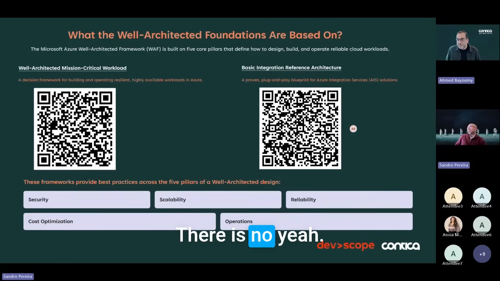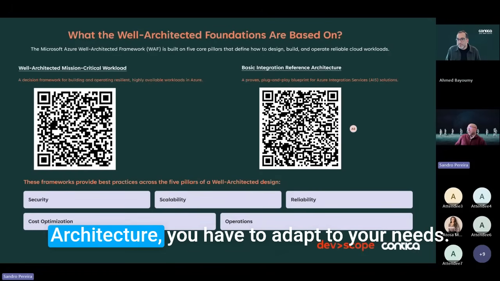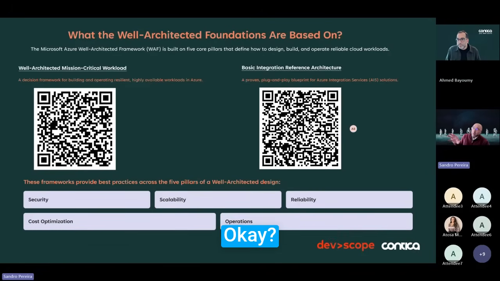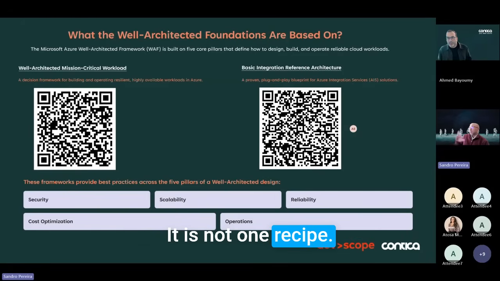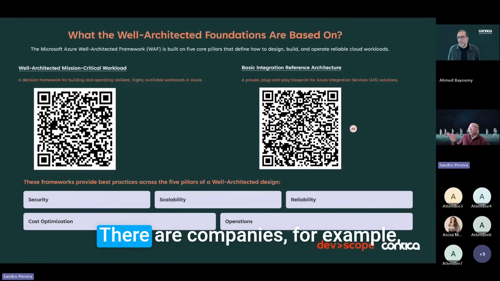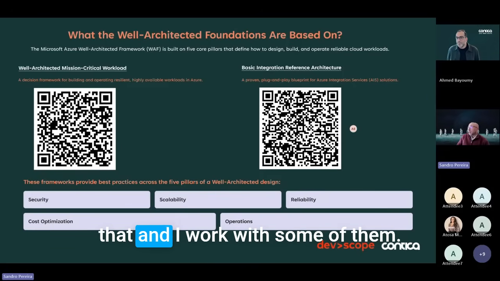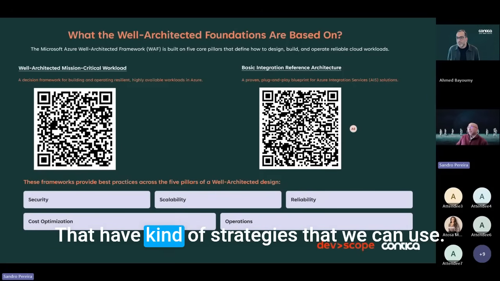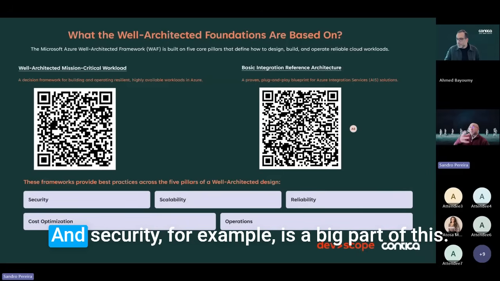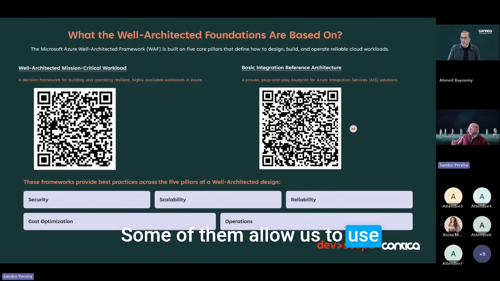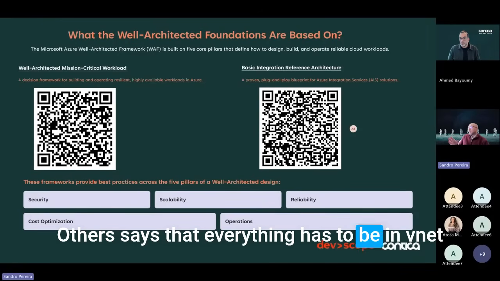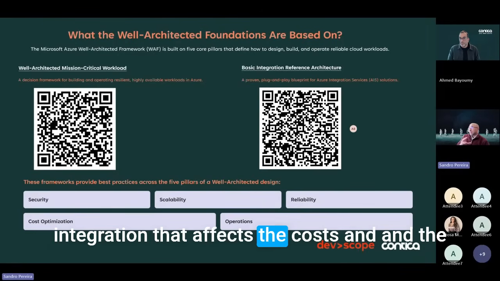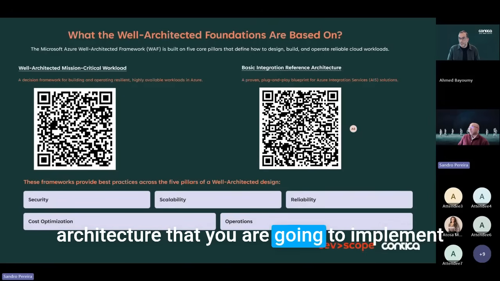Okay, there is no perfect architecture. You have to adapt to your needs, okay? And you have to adapt to your organization. It's not one recipe that will solve all of this, okay? There are companies, for example, and I work with some of them, that have strategies we can use. And security, for example, is a big part of this. Some of them allow us to use non-critical data on consumption. Others say that everything has to be in VNet integration. That affects the costs and the architecture that you are going to implement.